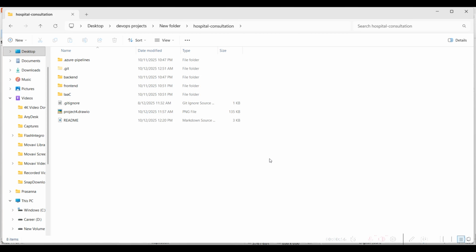So this is the application I have developed. It has a front end, it has a back end, and it has Azure pipelines. This is an infrastructure as code tool. Okay. So this is the project naming convention, the standard we need to follow. It will contain the Azure pipelines, the backend application, the front end application, and the Terraform code. This is the standard name we need to follow. So let's open this one.